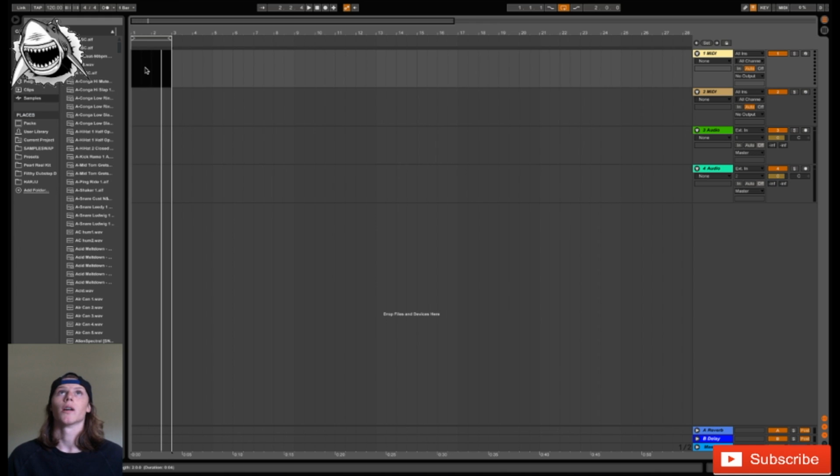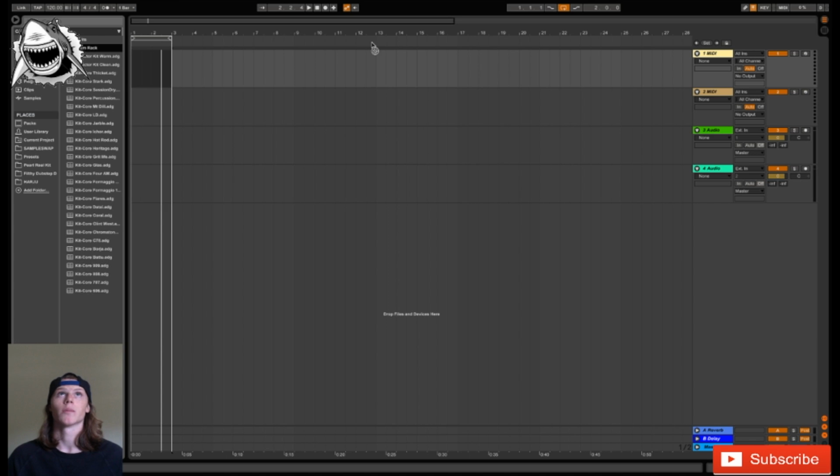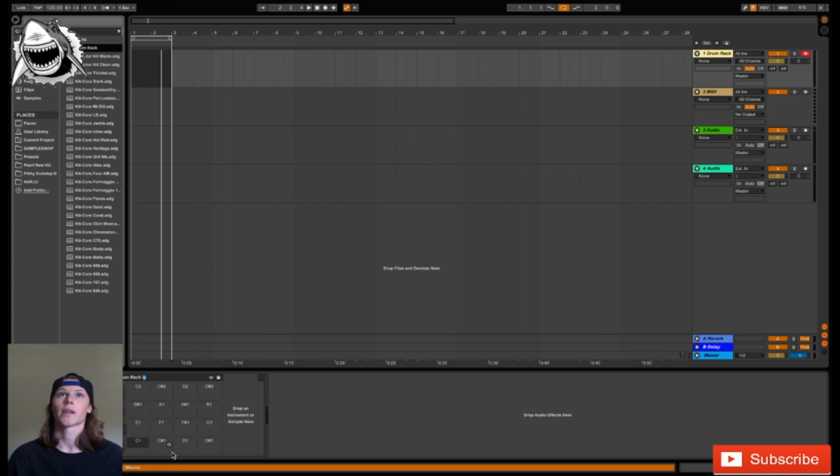So now we're on MIDI, so let's get a drum rack loaded. Go into drums and just drag and drop drum rack. That looks like this. So when you play it, it's right there. Now we need to find a good drum kit that we like.